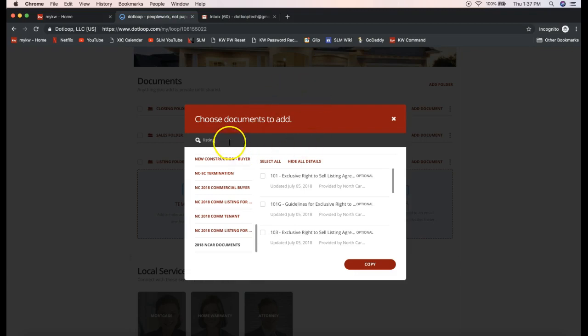All right, once I do that, I can go ahead and click the checkbox to the left of whichever form I need to bring in. And I can click copy on the bottom right here. Okay, so just to overview those steps for you. We first select the form folder on the left-hand side in red. We then use the search bar on the top of our screen here to search for whatever form you're looking for.